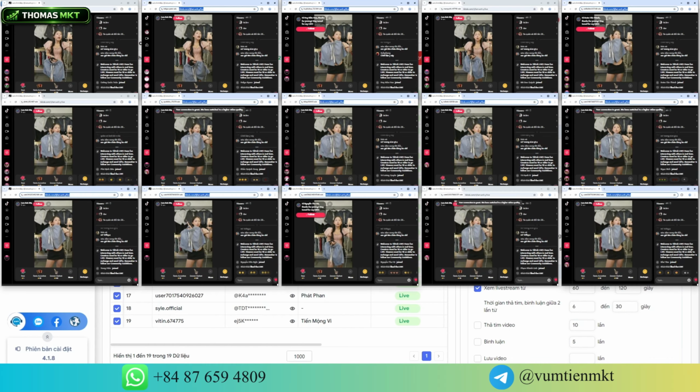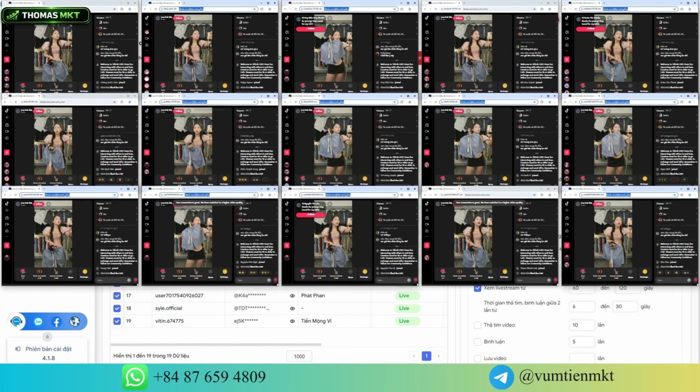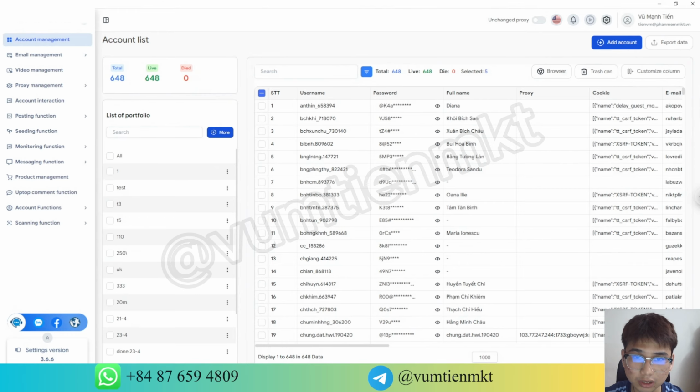If your live stream has few viewers and little interaction, this is the software that can help you increase your view count and engagement.